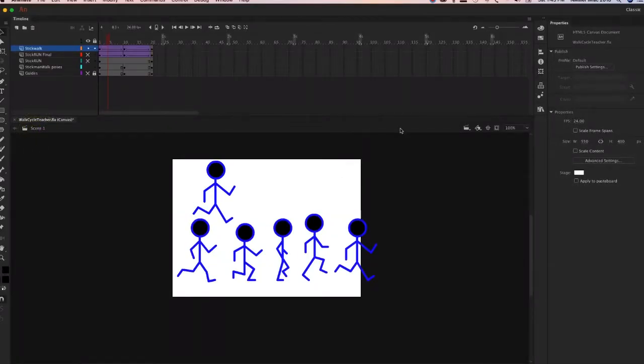Alright guys, you're going to create a run cycle that goes across the stage. You're using a stick figure. This is my example right here. And what I did is I actually did these individual poses right here. And then I went ahead and I put them within one entire symbol and then did a classic tween.